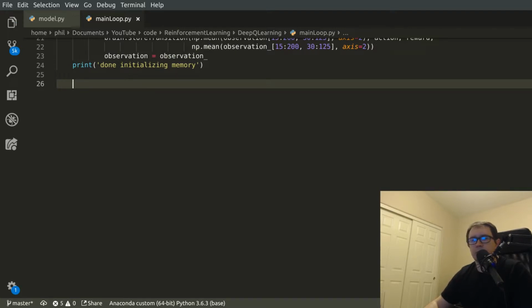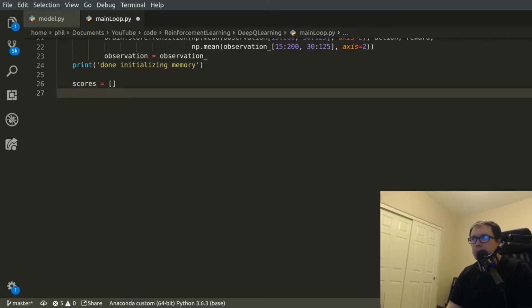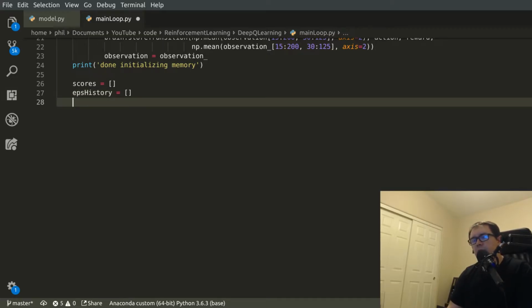And we are almost there. So next thing you want to do is keep track of the scores. You want to know how well the agent is doing. I had this variable epsilon history. Keep track of the history of epsilons as it decreases over time, because we want to know the relationship between the score and the epsilon.